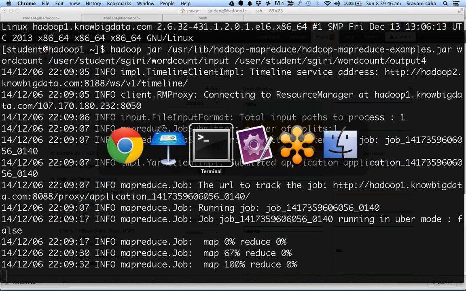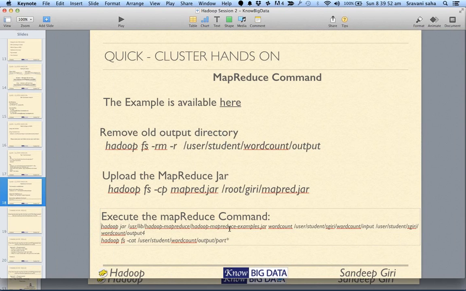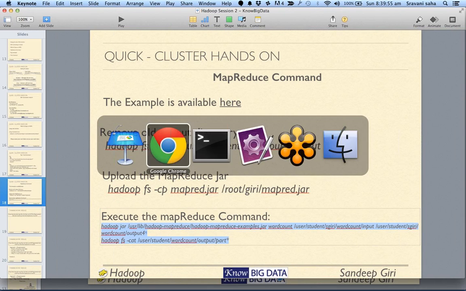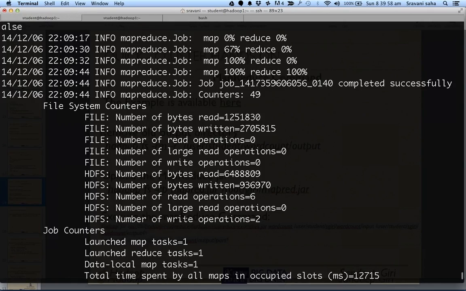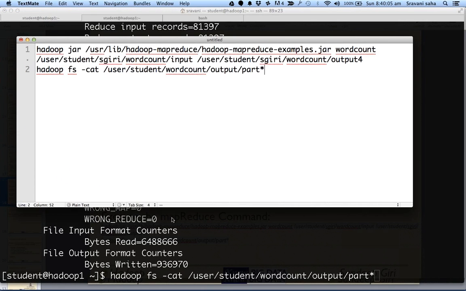So this is basically running a word count. As you can see, it has executed and completed the job. Let me show you a little bit about this. What we have said is hadoop jar, execute this jar, and out of this execute a program called word count. There will be multiple programs in this jar. Execute my word count, and this word count accepts one input folder and one output folder.